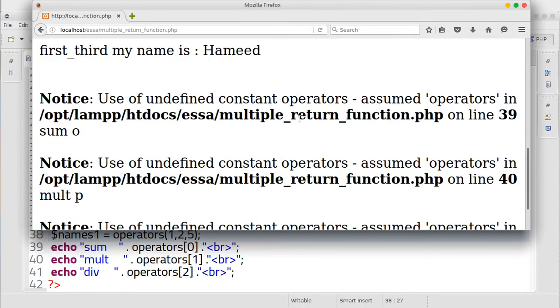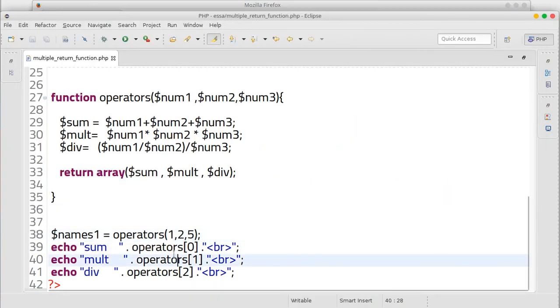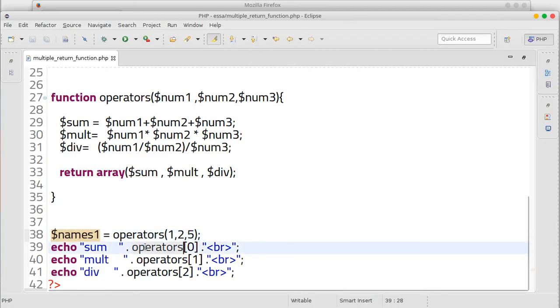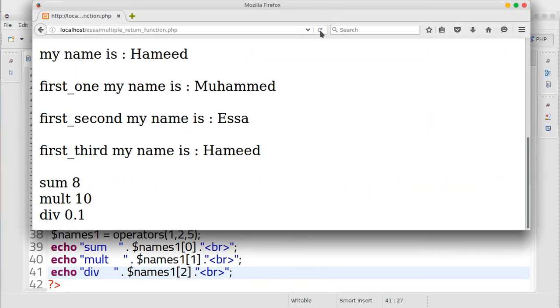Run again. Okay, and define constant assuming the operators. Multiple. Actually, I love the errors. Okay, name the operator. Three numbers. Okay, then we need to echo this, not the operator. Save. I think now it's working.